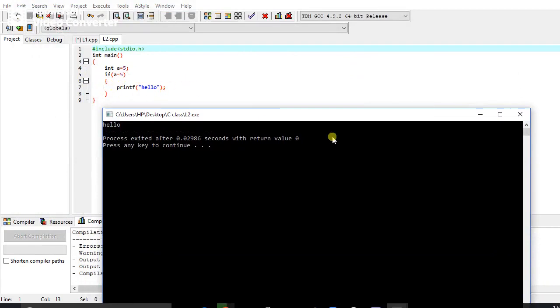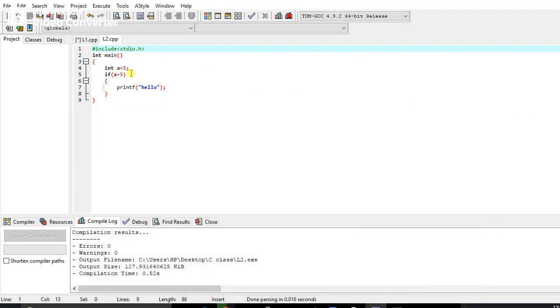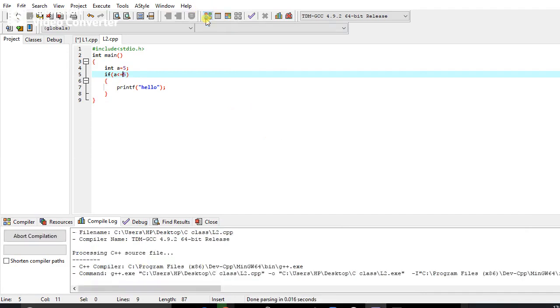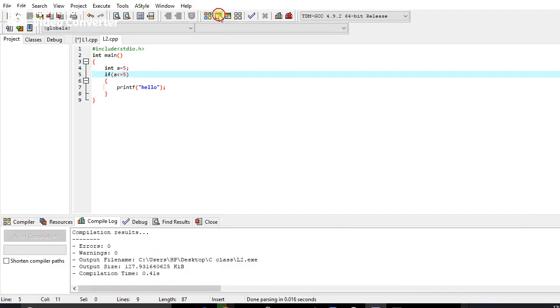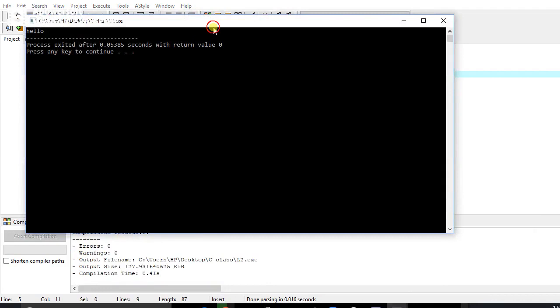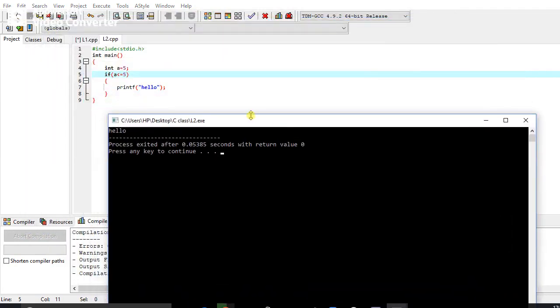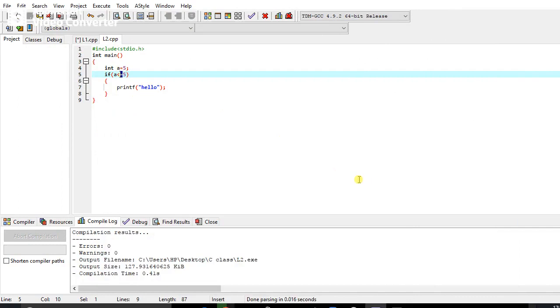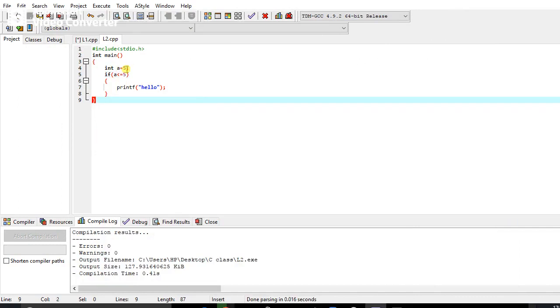it will print hello. And what happens if the condition were false? If a is less than or equal to 5, just compile. No error, hello. It will print hello because the condition remains true, because we use equal to. If the value of a is equal to or less than 5, then it will print hello.